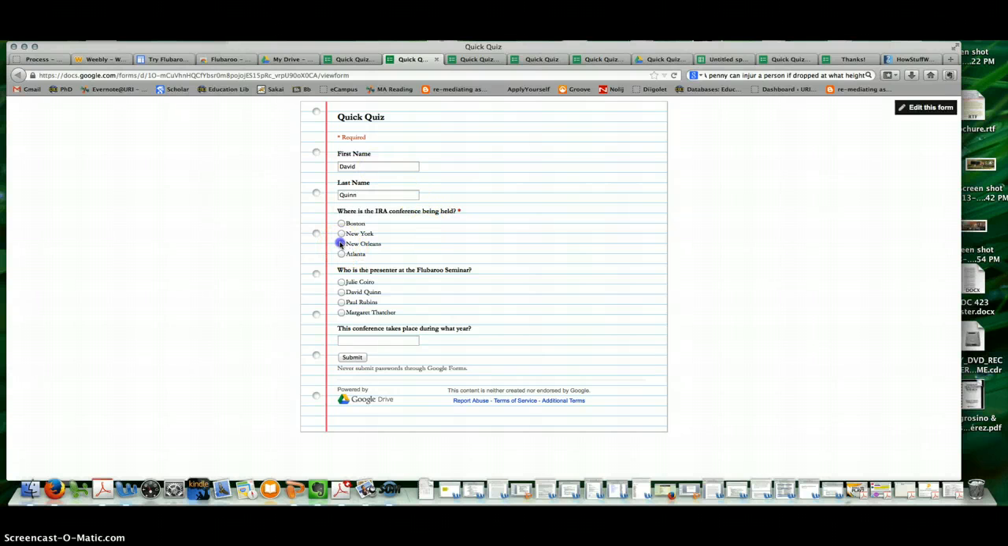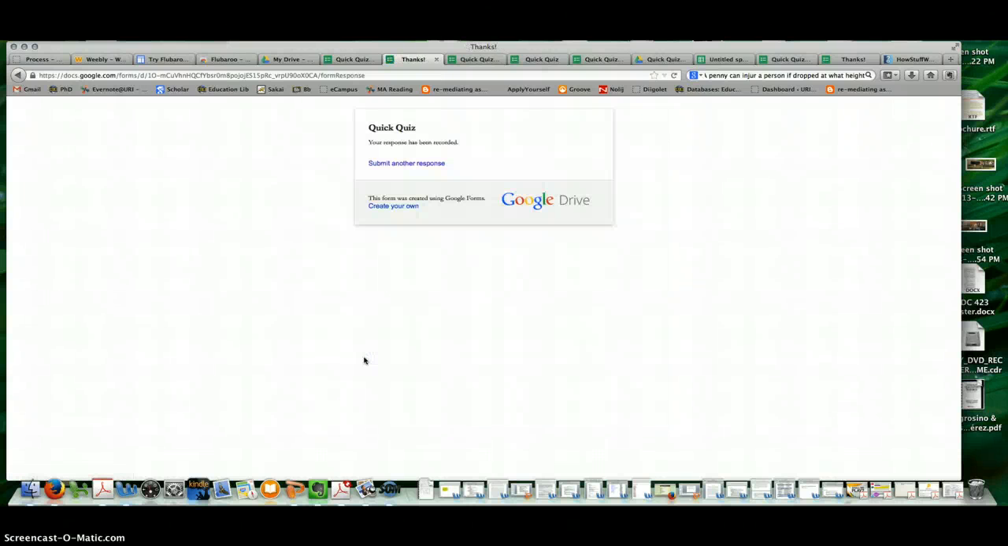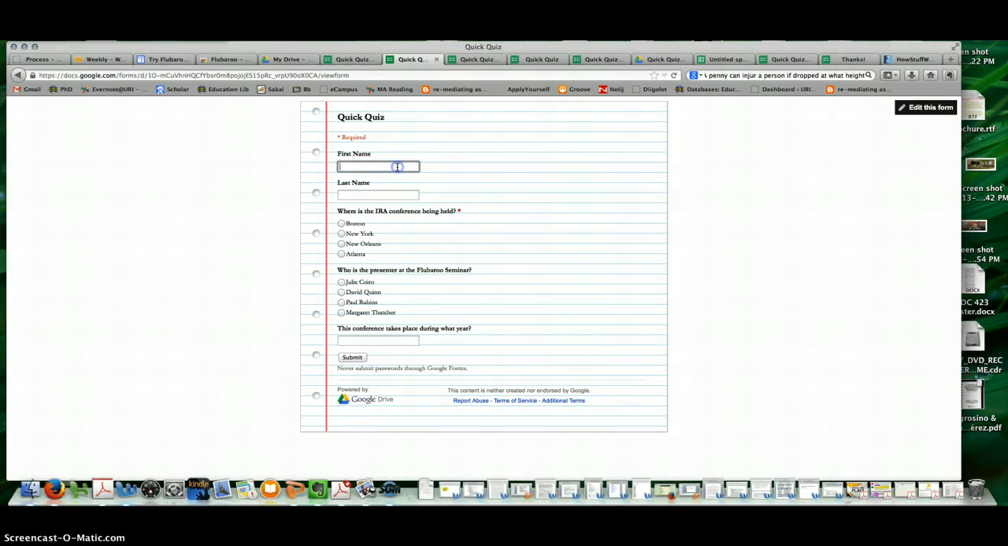So the IRA conference is being held in New Orleans. The presenter at the Flubaroo seminar, which I'll get to shortly, is David Quinn, and the year that it's taking place is 2014. I'm going to click Submit. Okay. I'm also going to submit another response just so I can show you how Flubaroo instant grading works.